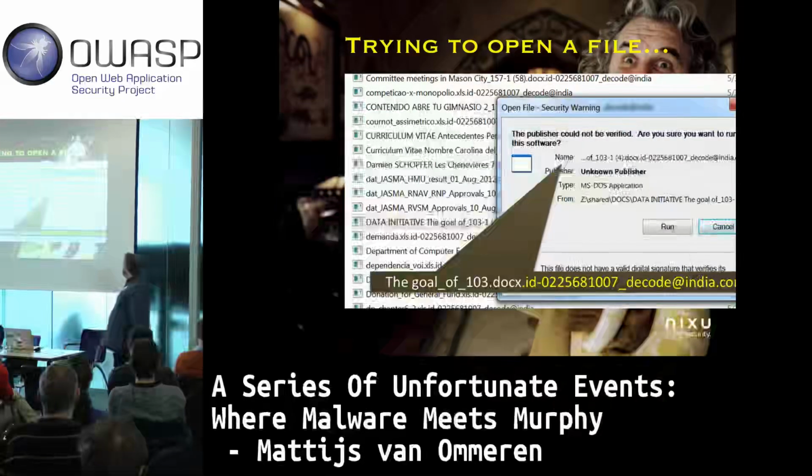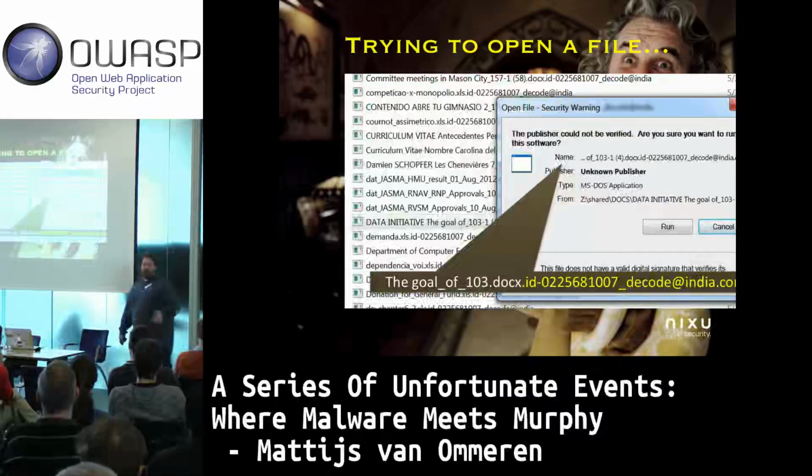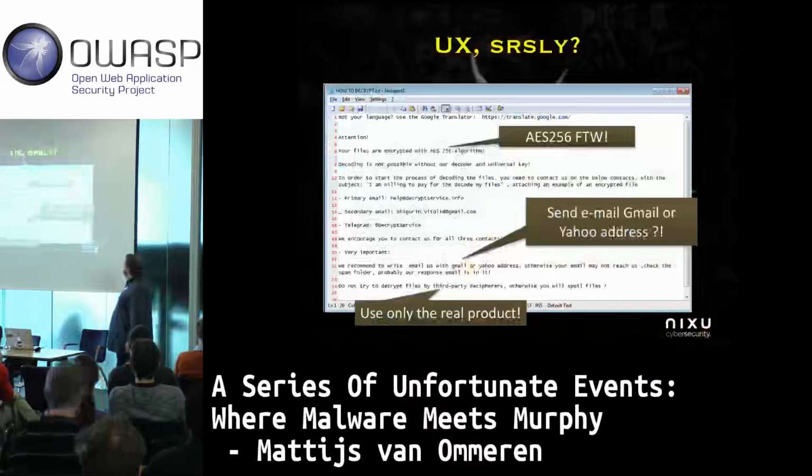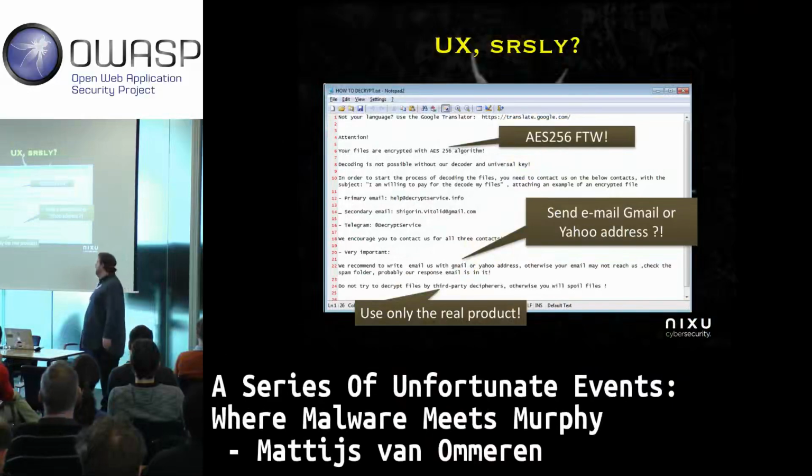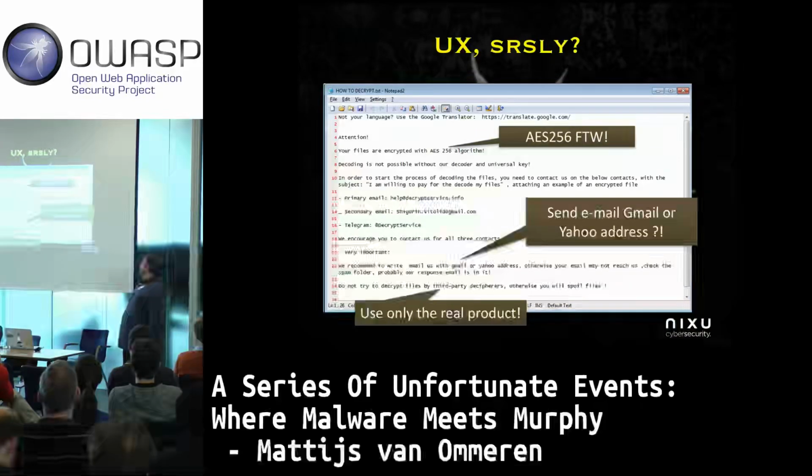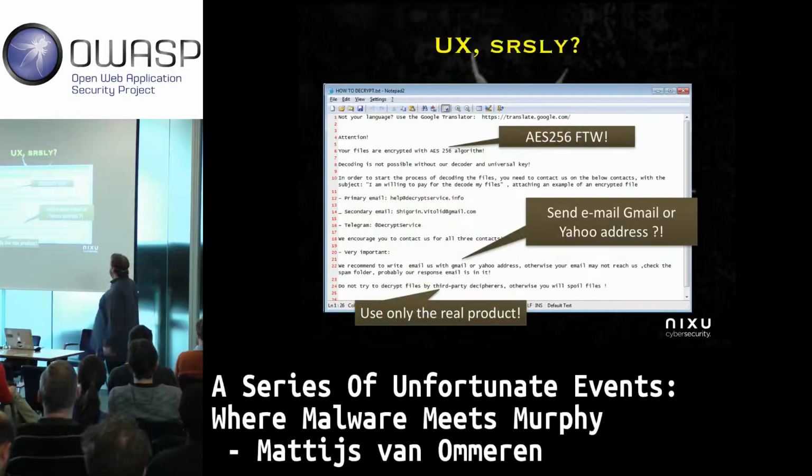So what the hell? Usually you have some nice ransomware that drops you a ransom note in a nice graphical form, but this one didn't. So actually, I had a very bad UI experience here. Well, as far as features go, it seems solid. AES 256-bit encryption sounds good. So what do I need to do if I want my files back? Okay, I send an email, and it says, very important. We recommend to email us with a Gmail or Yahoo address.